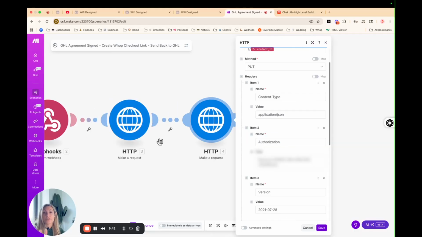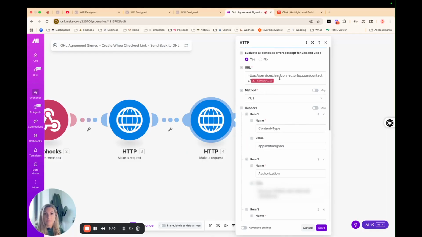Next, you're going to set up your next HTTP request. This is going to be the endpoint where it's actually Lead Connector, because now we want to send it back to GoHighLevel. So we've sent our information to Whop. We've created the checkout link. Now the link has been created. This is all happening instantaneously, right? Now we need to send it back to GoHighLevel.